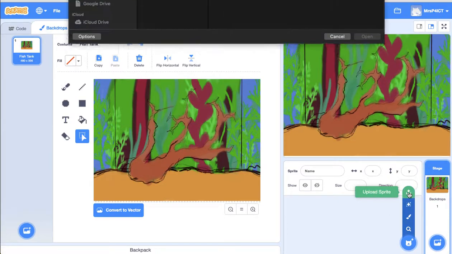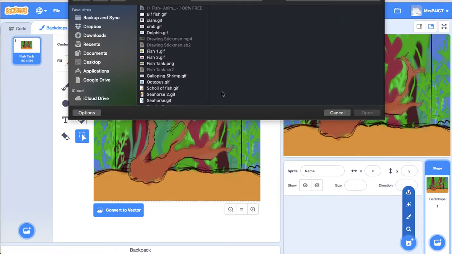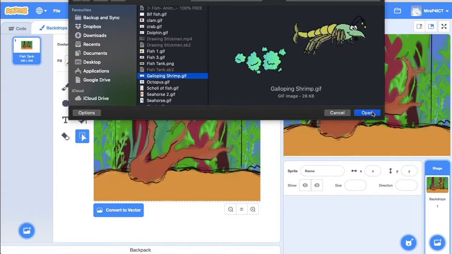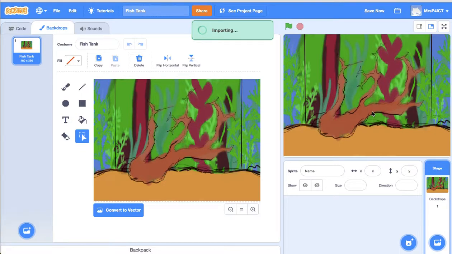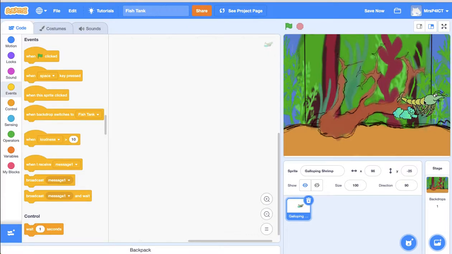Now to get ourselves some sprites. So I'm going to upload, first of all, my galloping shrimp. Here he is. Now I think I can make him about 75% of his size. Doesn't need to be that big. Pop him on the dirt.